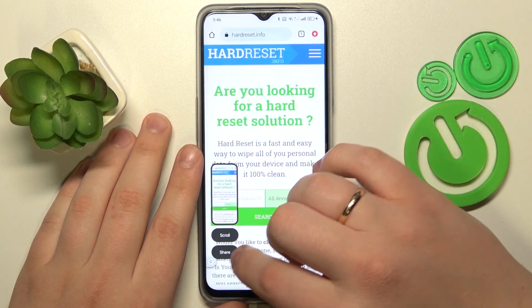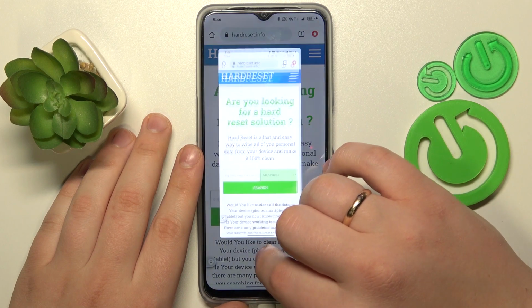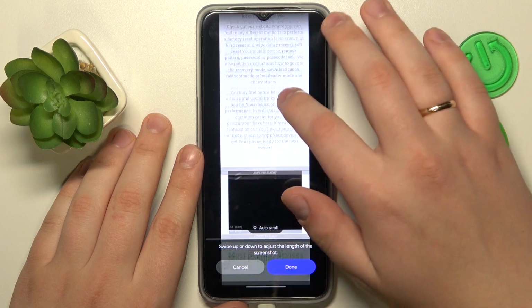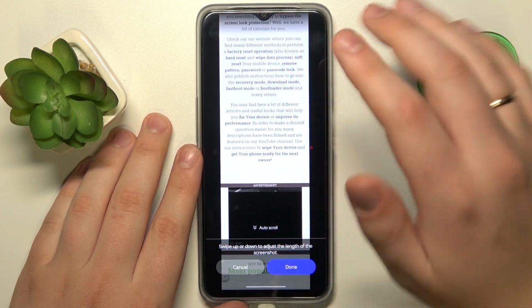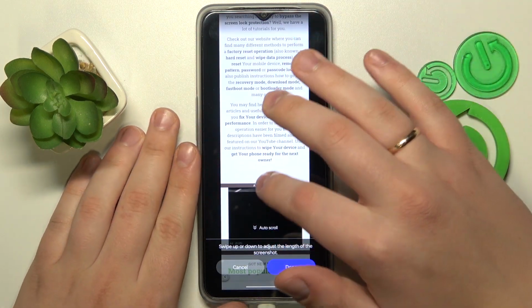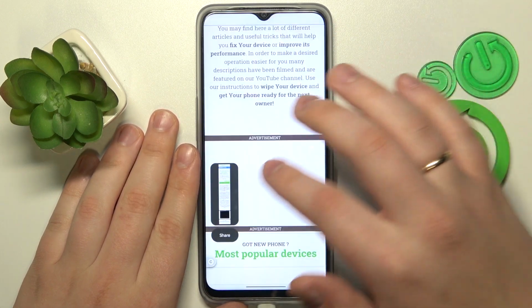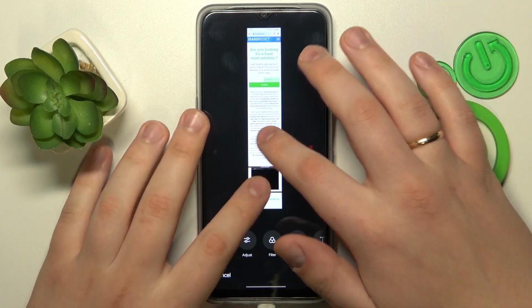Once the screenshot is taken, just tap the scroll option over here and highlight or frame the area that you would like to be included in your long scrolling or full page screenshot. Then hit the done button, and well, that will be it.